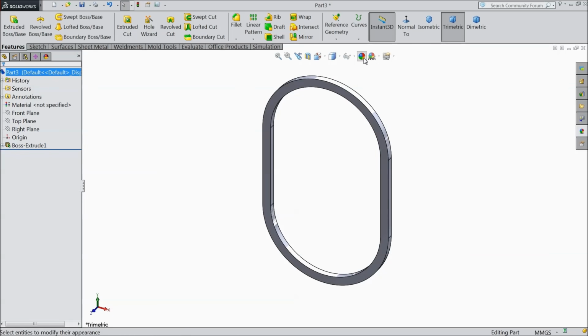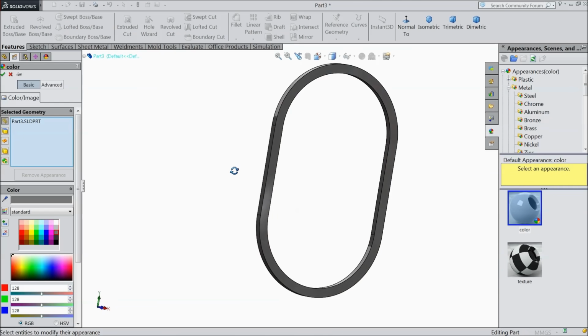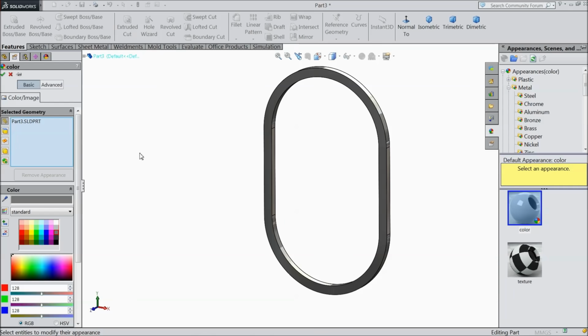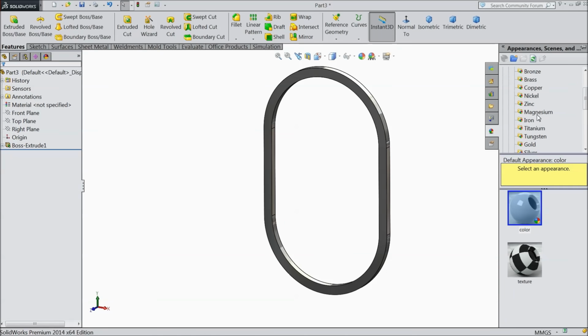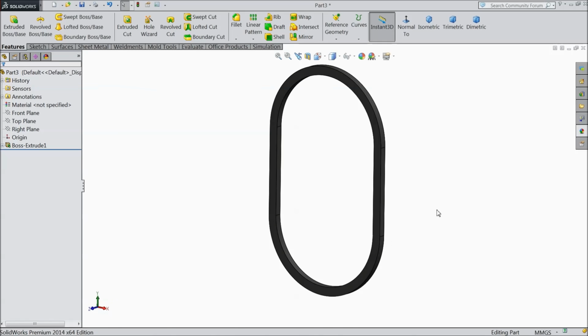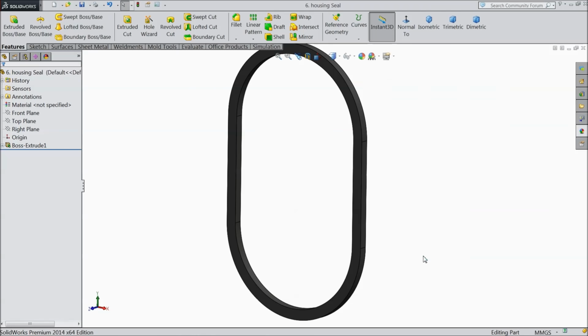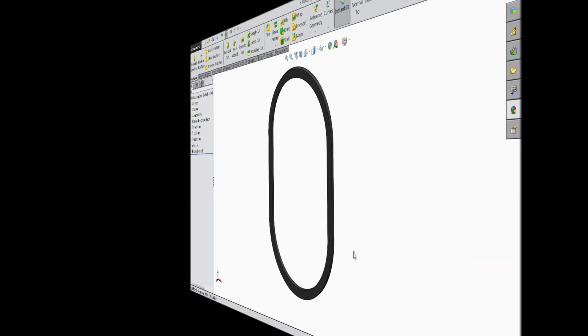Now define the color black, because seal is always black in color. We will not give full dark, or better assign some rubber material. Go to rubber. There are many rubber, matte rubber. Now save this part. Seal. Write better, housing seal. Okay, so let's go for the next part.